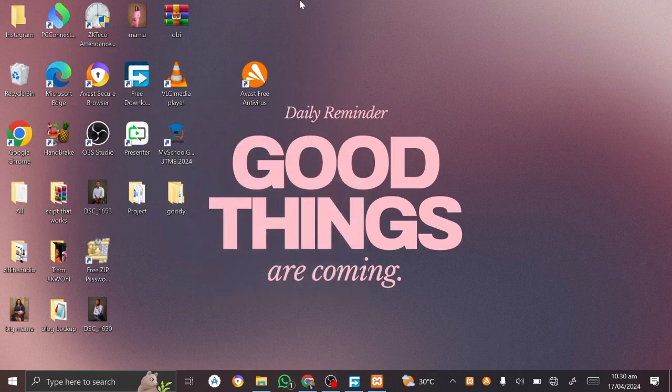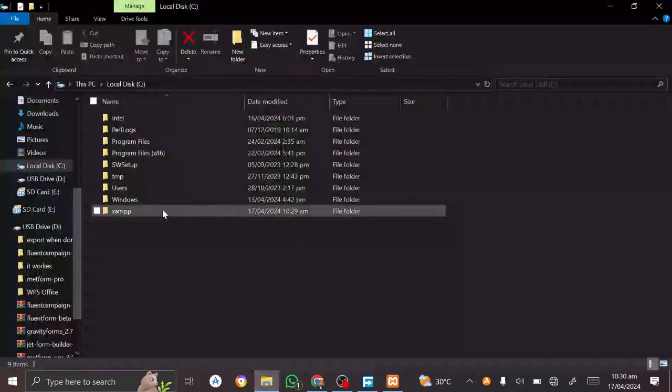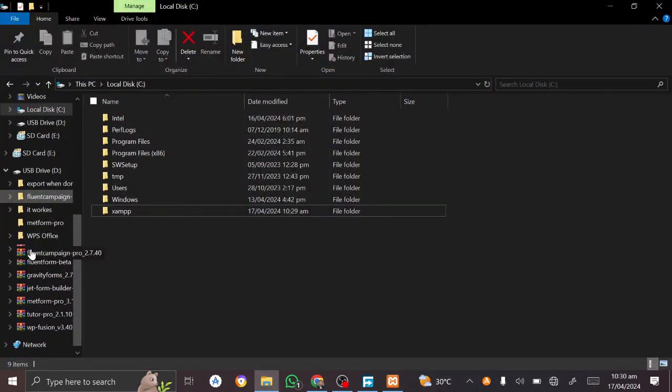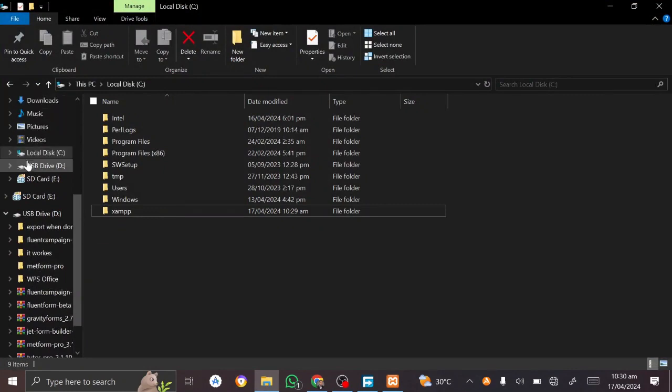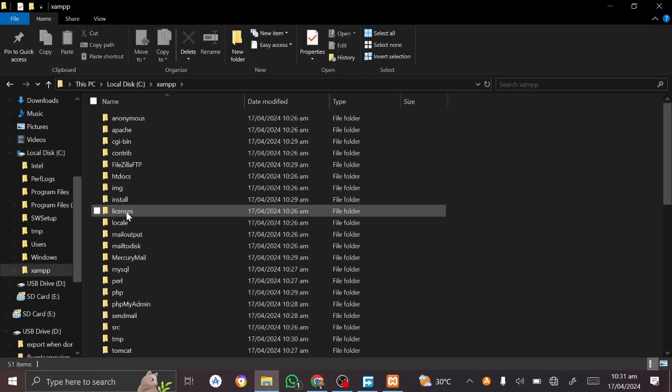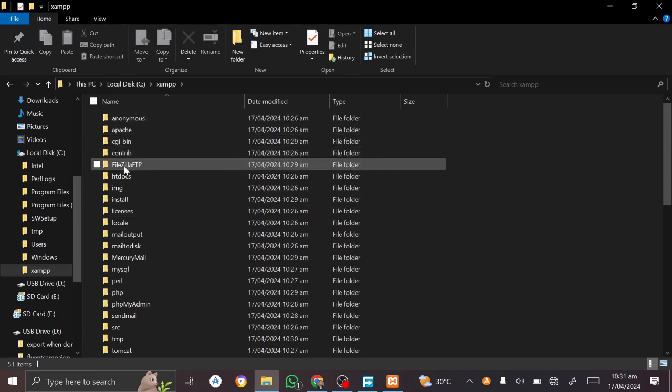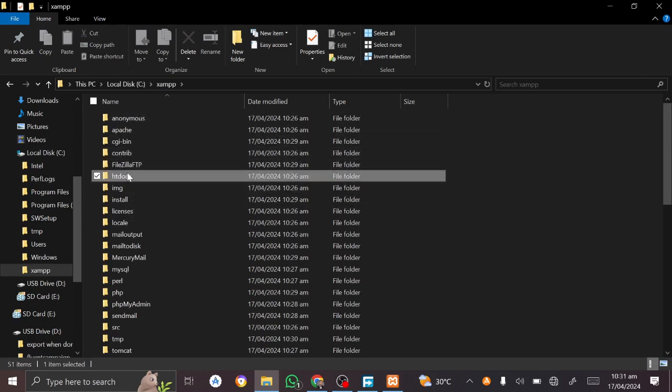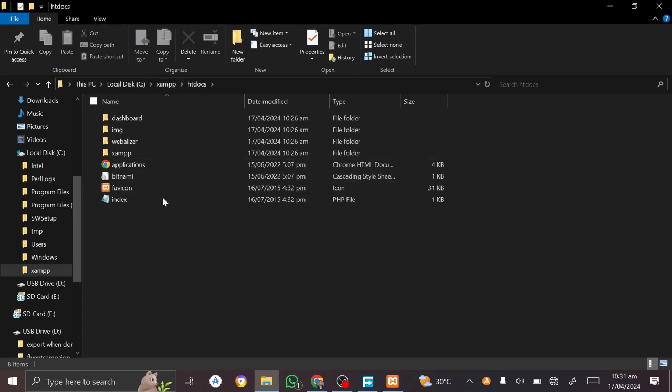All right. That being said, the next thing you want to do is navigate to your files, then navigate to your local disk. Now you get this option and you will probably see XAMPP, so open it up. Now locate your htdocs folder here. When you do that, you're going to see some of these options.